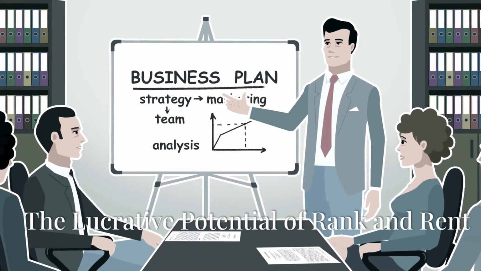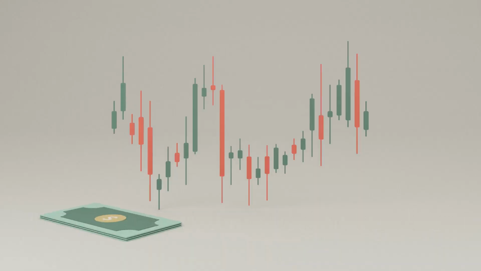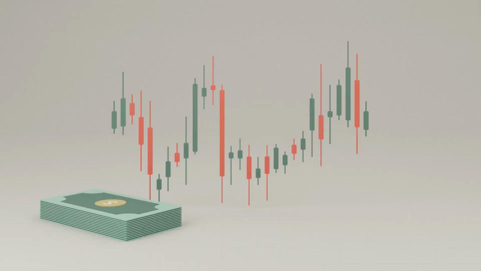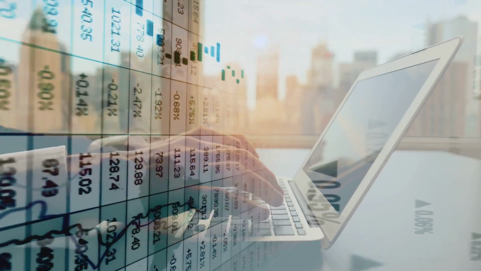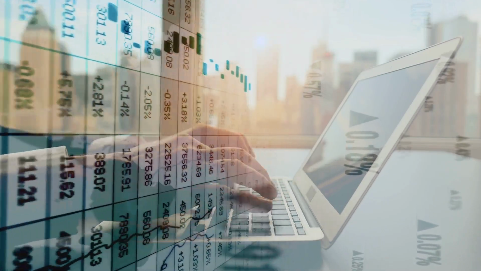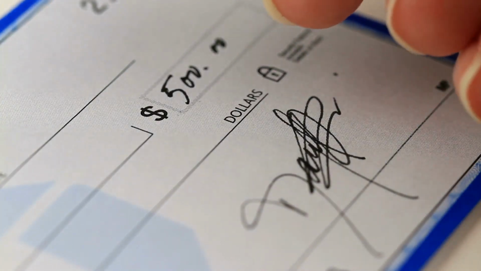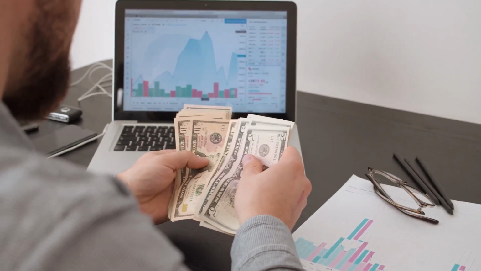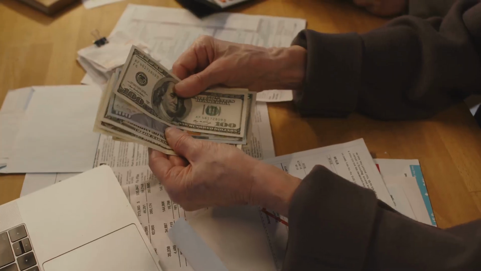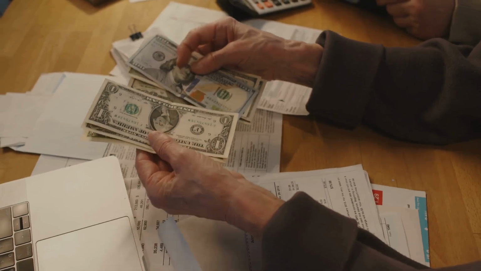The lucrative potential of rank and rent. The income potential of rank and rent is virtually limitless. The amount you earn depends on factors like niche selection, website quality, and marketing efforts. However, with the right approach, it's possible to generate substantial passive income. Imagine earning $500 per month from a single website. Now imagine earning $1,000 per month from a single website, or even $2,000 per month from a single website.